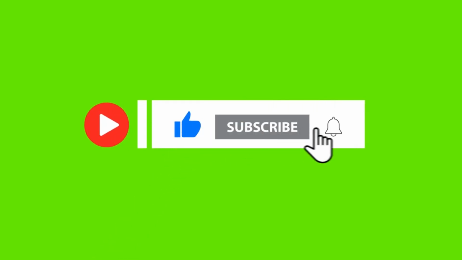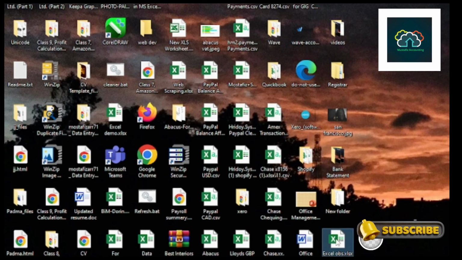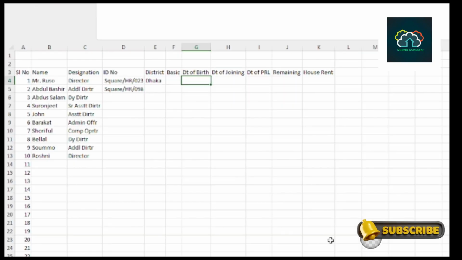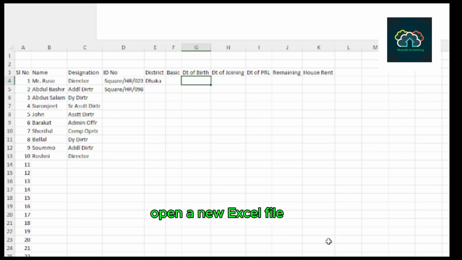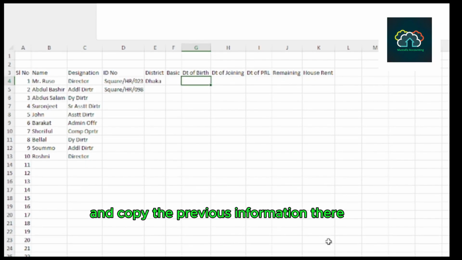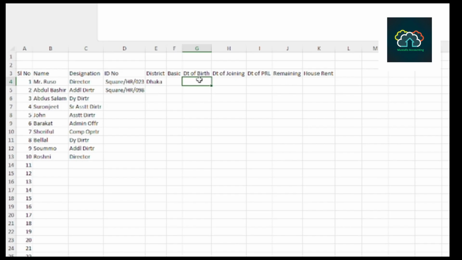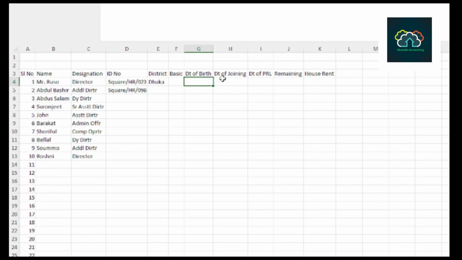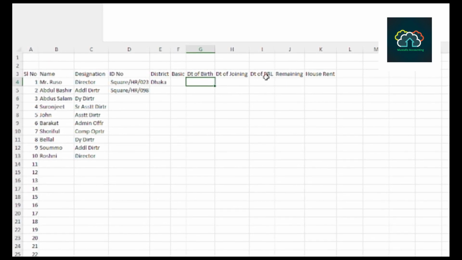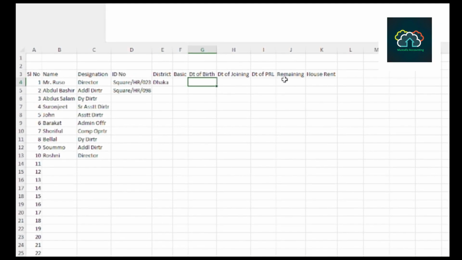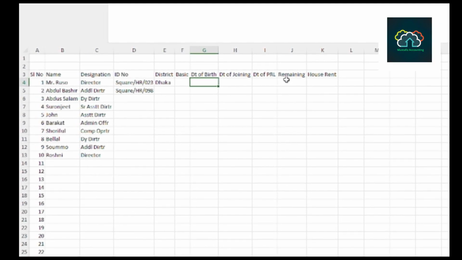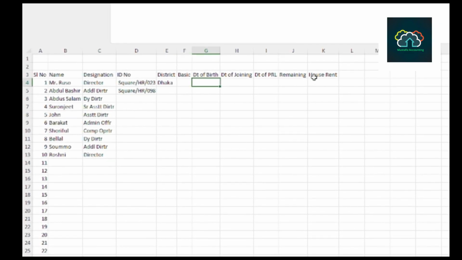First, as before, open a new Excel file and copy the previous information there. After that, see date of birth, date of joining, date of PRL, remaining years, remaining job or service time, and house rent.